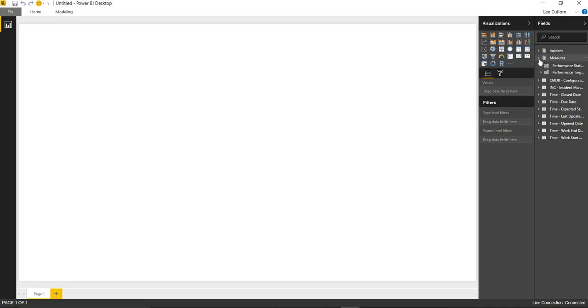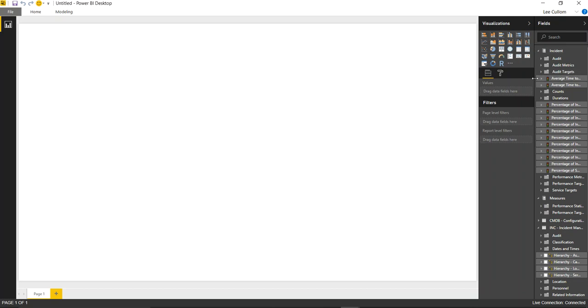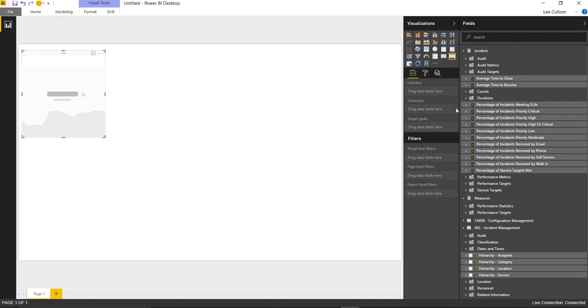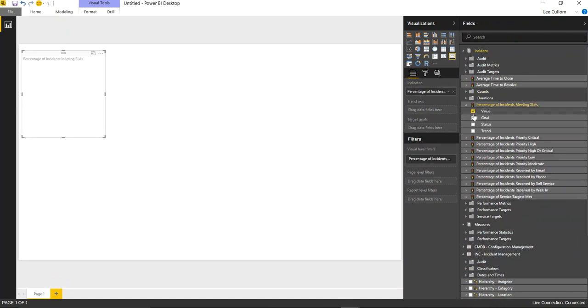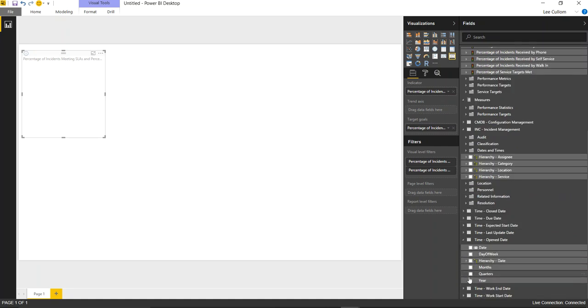So we're going to do percentage of SLAs met. There we go. Let's choose our KPI widget, percentage of incidents meeting SLA. Again, it's going to start with a generic focus, and we're going to make it business service focused. So we'll do open date, and then we're going to do year. There we go. So there's our SLA performance overall, not filtered.